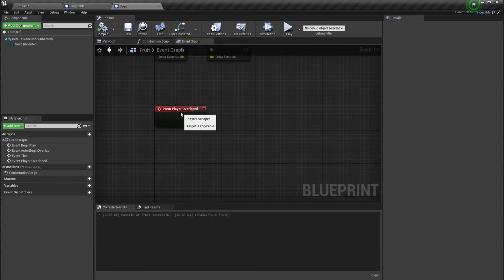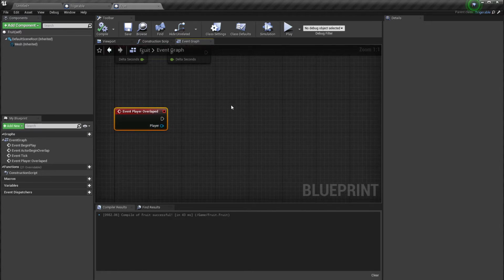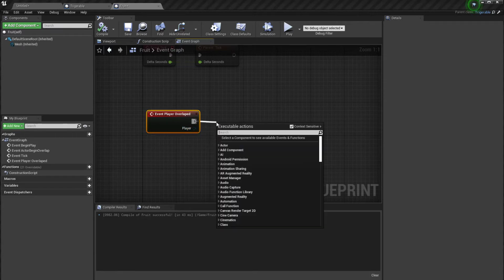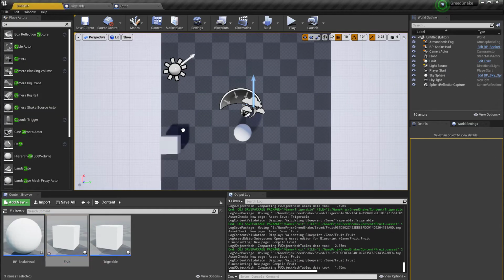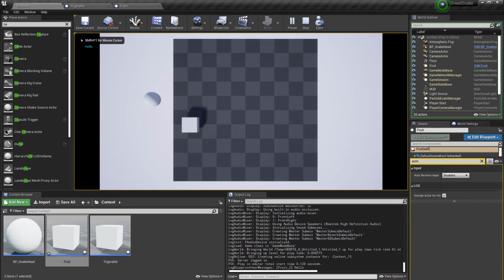Compile and save that. So you can see when the player overlaps with us, we can already do something with it, right? So we can maybe just do print to test it. Hello, right? Go ahead and drag in a new fruit, play. You can see now we got hello printed.